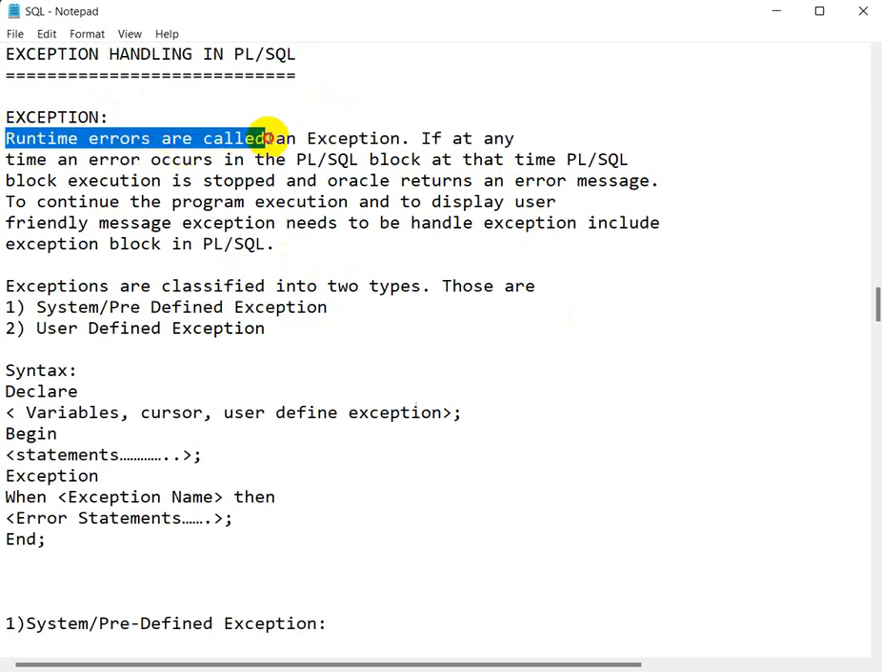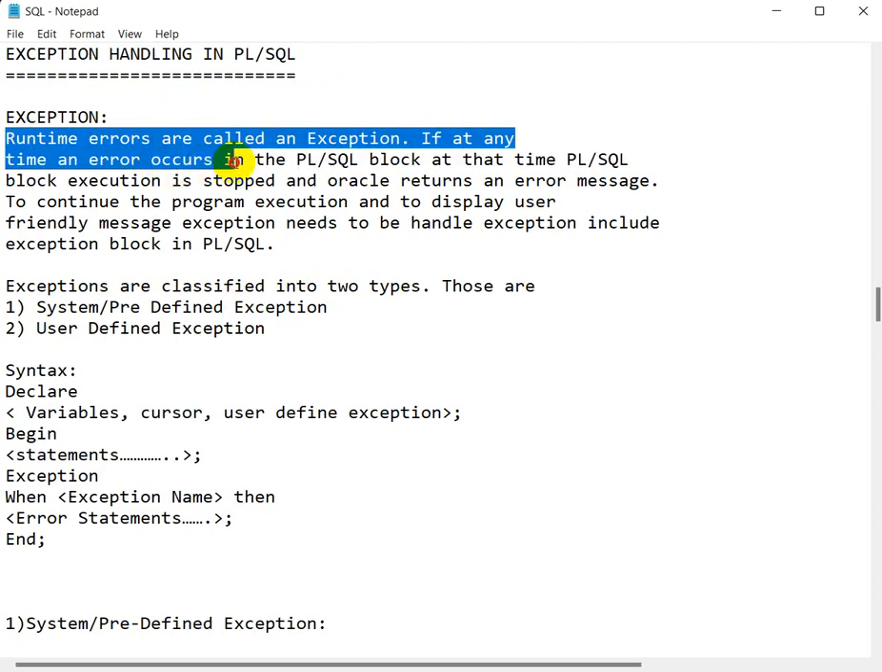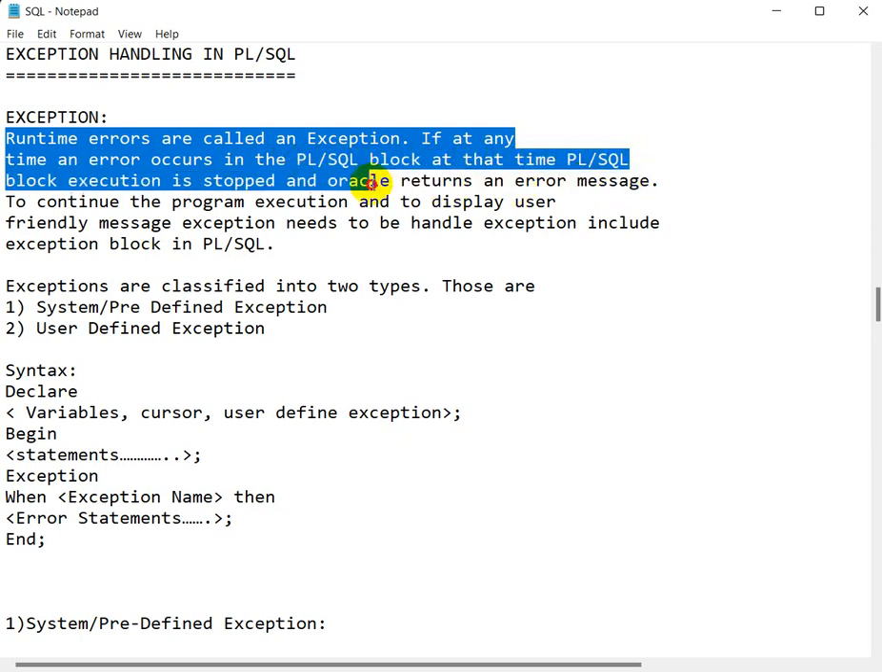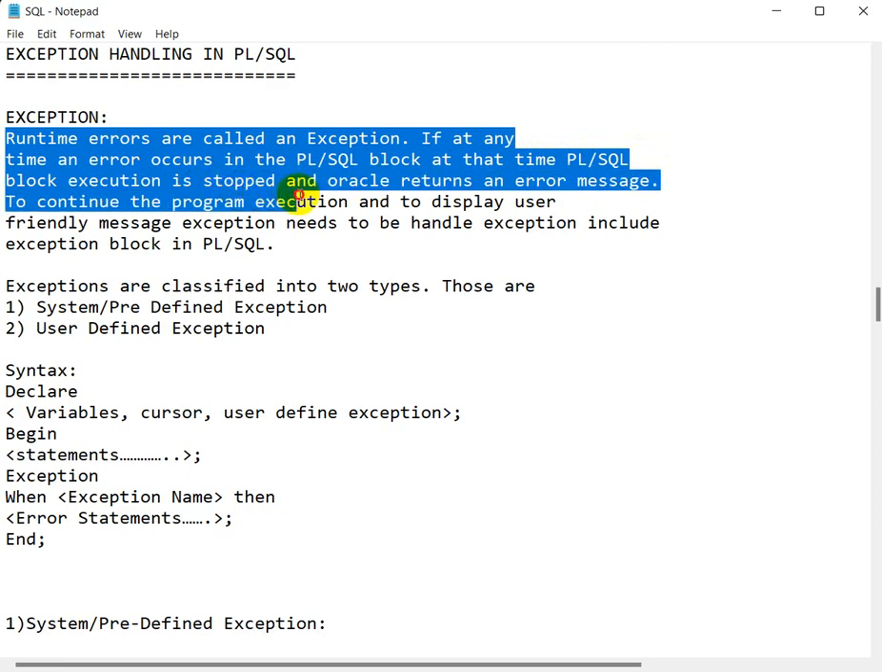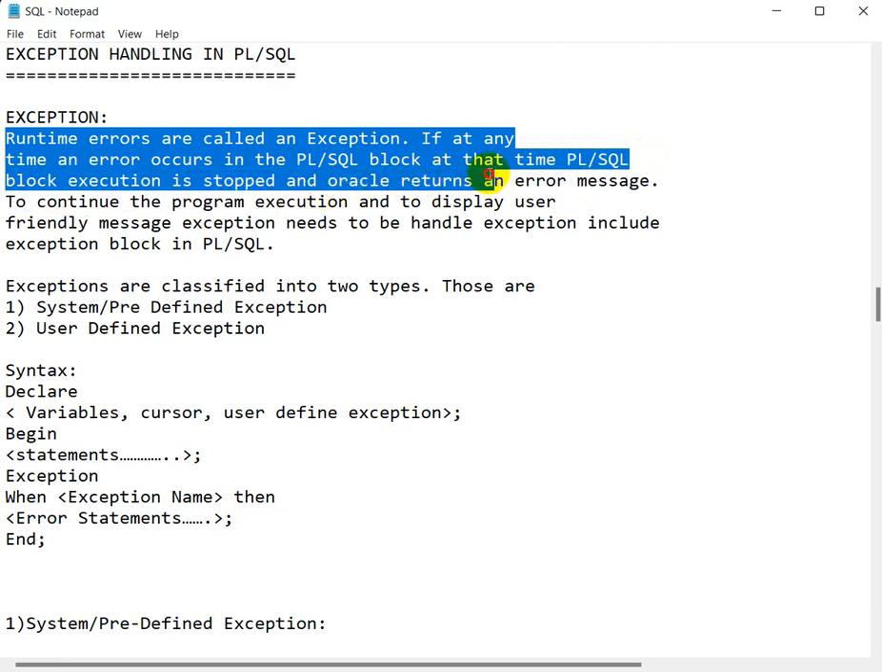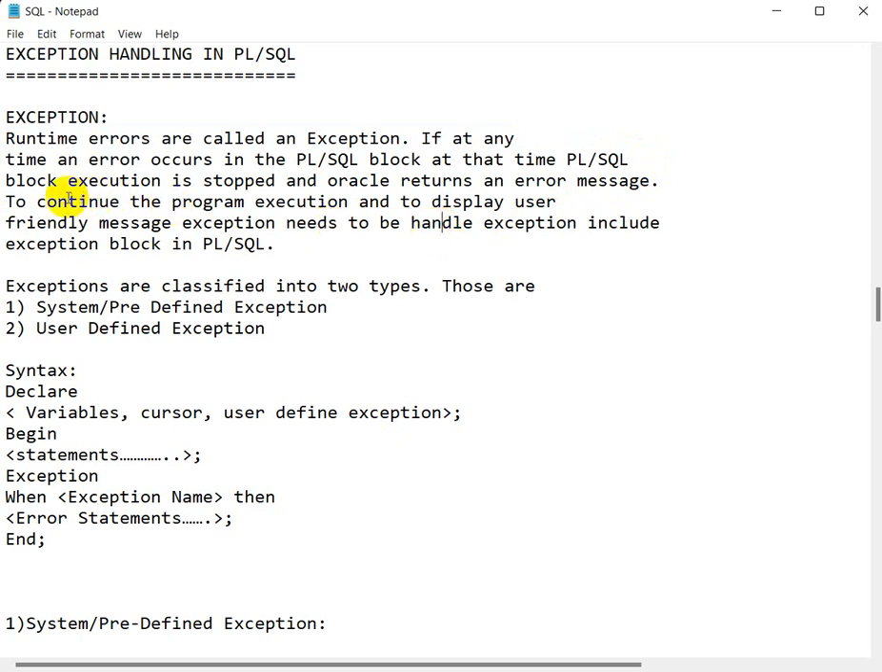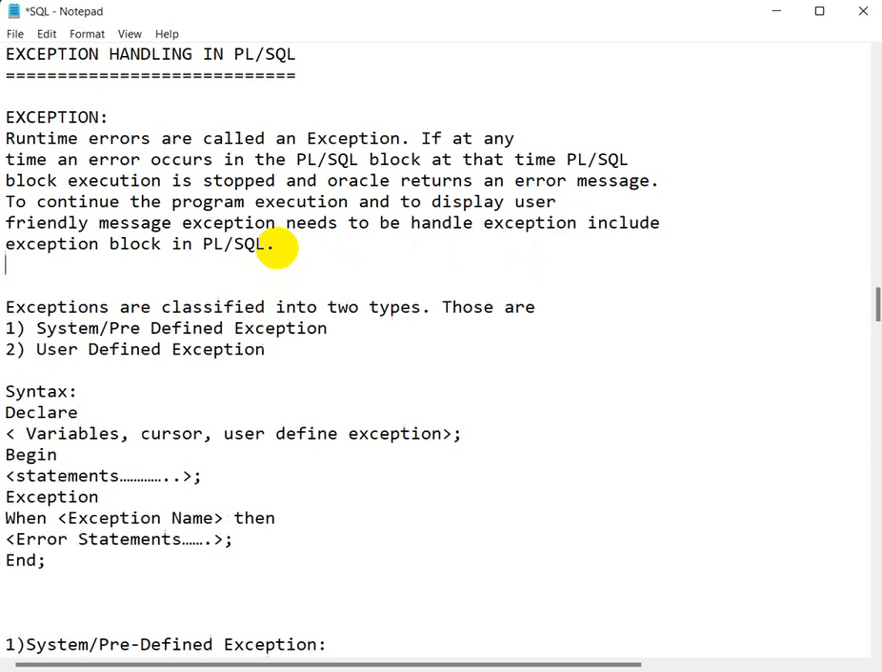Runtime errors are called exceptions. If at any time an error occurs in the PL SQL block, at that time PL SQL block execution is stopped and Oracle returns an error message. So to continue the program execution and display a user friendly message, exception needs to be handled. Exceptions are handled in the exception block in PL/SQL. So this is about exception.